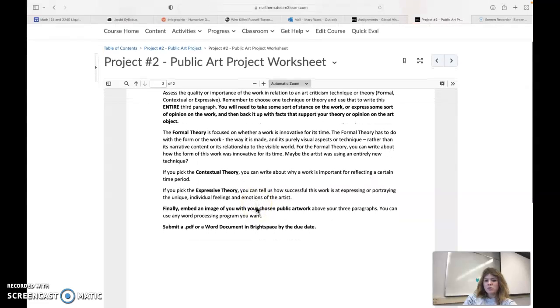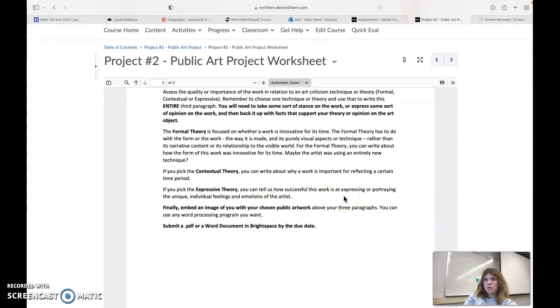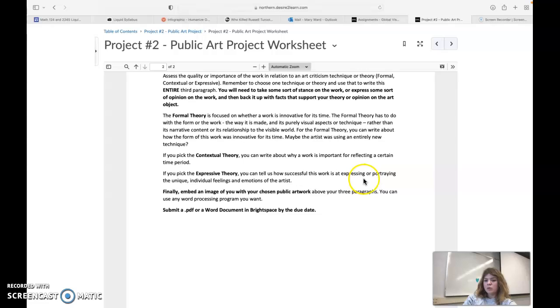Contextual theory, if you have a historical piece of work that's recording a historical event or time period, just say this is important for reflecting a certain time period and explain why. The expressive theory, you can tell us how the work is successful at expressing or portraying the individual feelings or emotions of the artist. So it depends on the piece of public art that you find, but this will fit in somewhere, hopefully. You just need to pick one of these and write that entire 3rd paragraph about one of these theories.